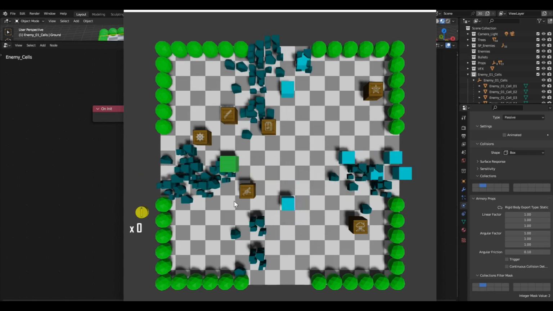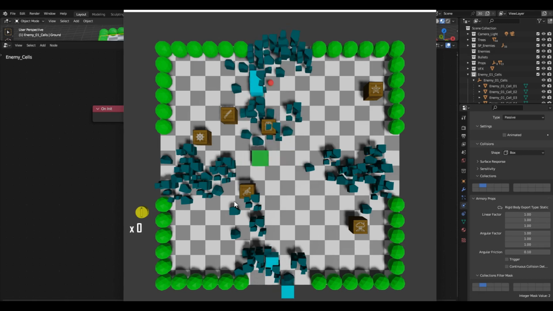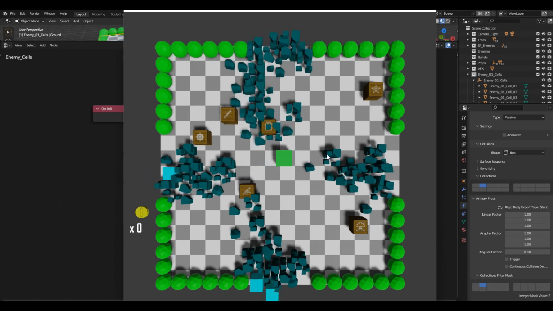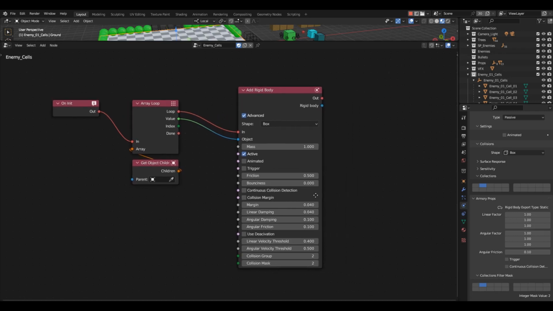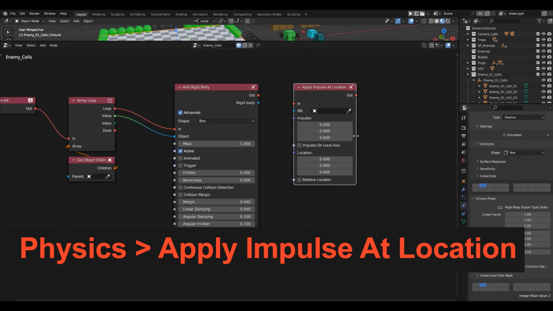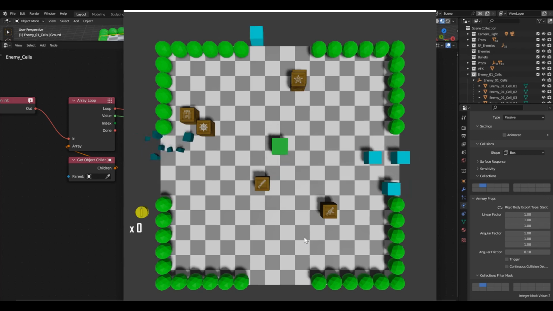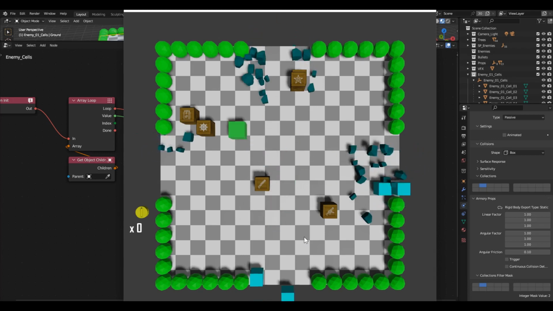It's getting better. Now, let's add a bit of chaos. I want the debris to scatter in different directions, like from a small explosion. Let's try to achieve this using the apply impulse at location block. Connect it as follows: control signal and rigid body. First, let's try entering the value 0.2 in the z-axis in the force section. Let's see what we get. Much more interesting, isn't it?